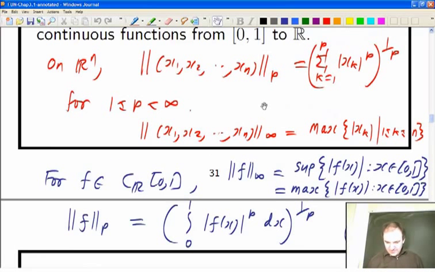Yes, so on R to the n, if 1 less or equal to p less than infinity, then you use the sum of the p powers of the modulus, and then take the p root, whereas for the uniform norm, or the sup norm rather, you just take the max of the coordinates, which is the same as the supremum of the modulus of the coordinates. You can show as an exercise that if you let p tend to infinity, the p norms do tend to the right thing.